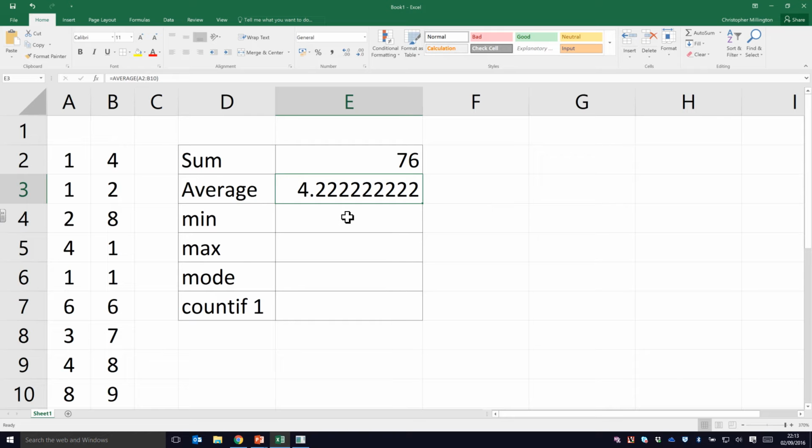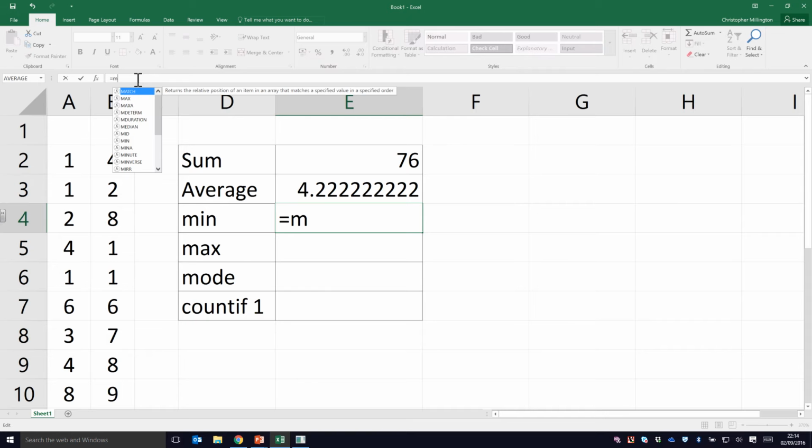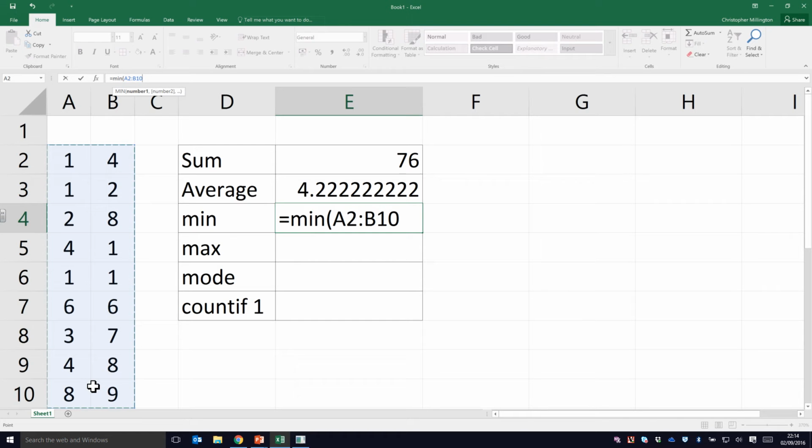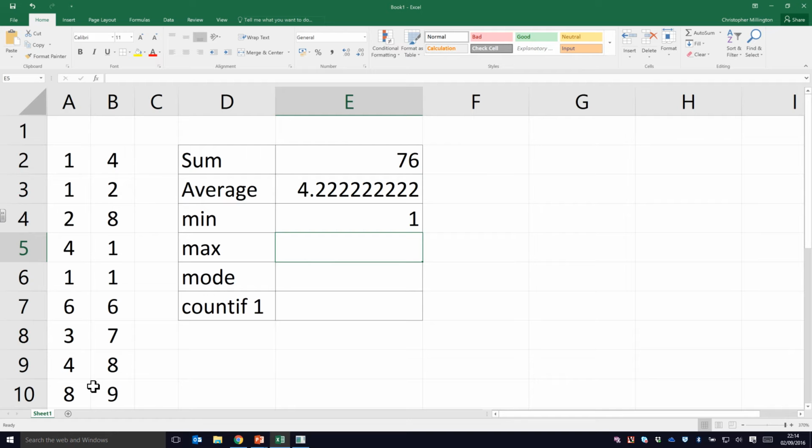Next, what's the lowest mark in the class? The smallest number? Well, we need to use something called min to work this out. So press equals, and then you can just type in min. Don't have to look it up if you don't want to. If you know what the function is, you can do it this way, it's a bit faster. So type min, open brackets, highlight the cells here, close brackets, push enter. 1 is the lowest number.